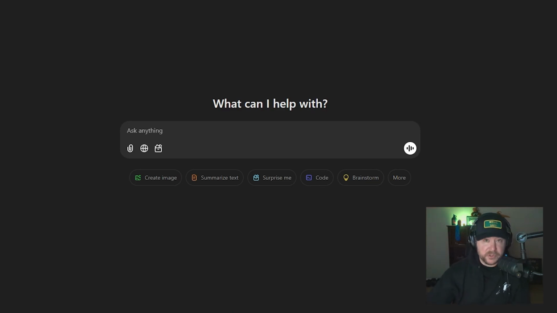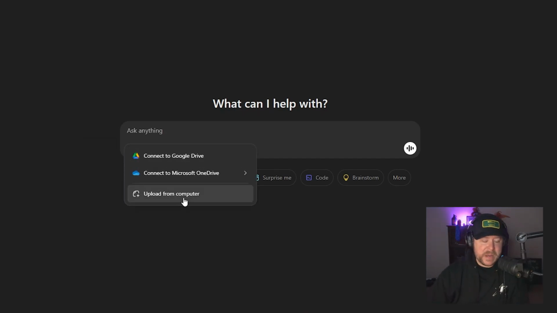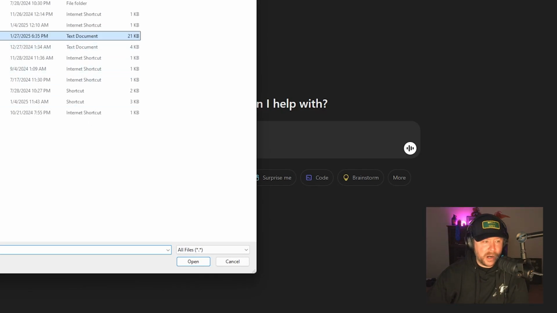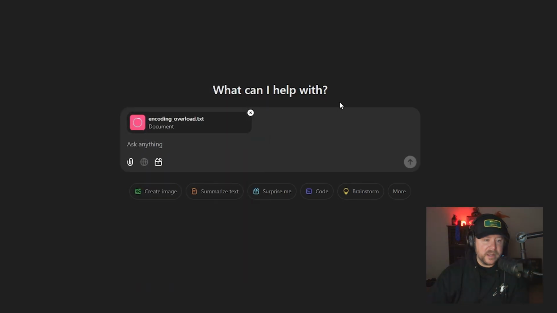This is a very powerful tool, and it can do a lot of things that could better your life. So you start a chat by going up here to New Chat. I've already started one. It'll start you off like this anyway. You might not have to click that, but it says Ask anything. Now, right here, it has a paperclip that will allow me to attach a file. You see where this is going, right? We're going to click this paperclip and we're going to upload our encoding overload log file.